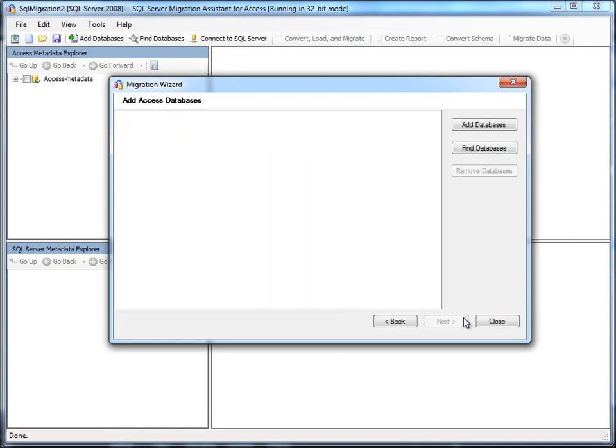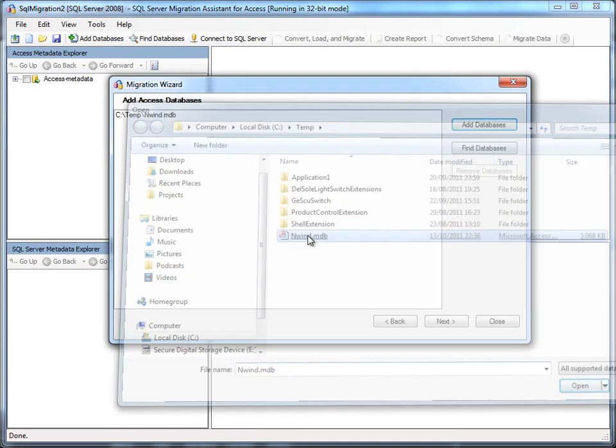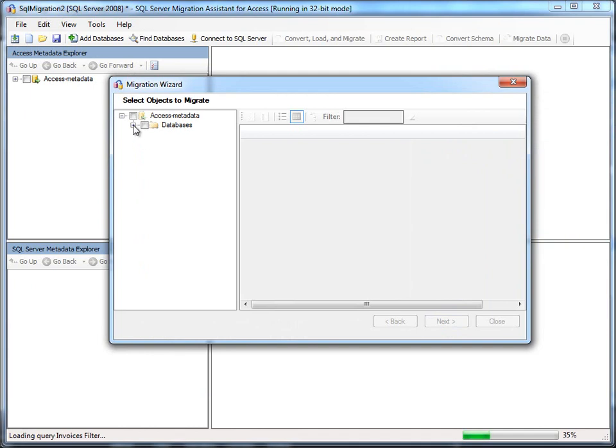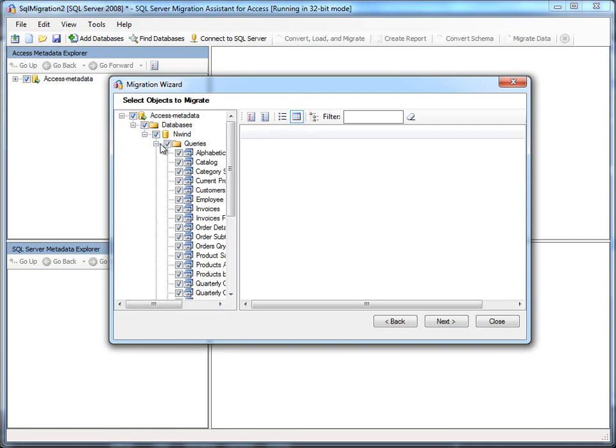Let's go ahead. At this point, you need to specify the Access database that you want to migrate. For this example, I'm using the Northwind database for Microsoft Access. So let's click at Databases. Let's click the Northwind database, and then let's go ahead. At this point, I need to specify all the database objects that I want to be involved in the migration process, so tables and queries.